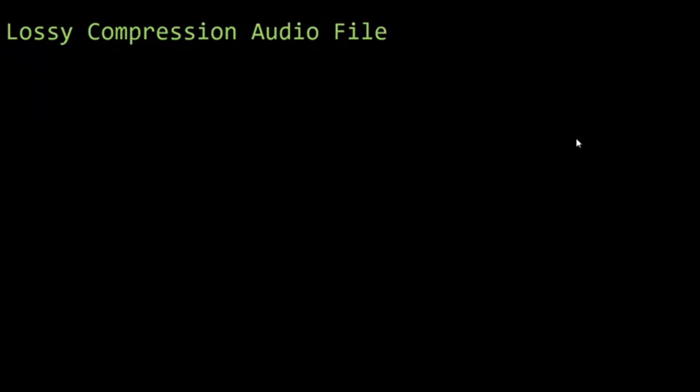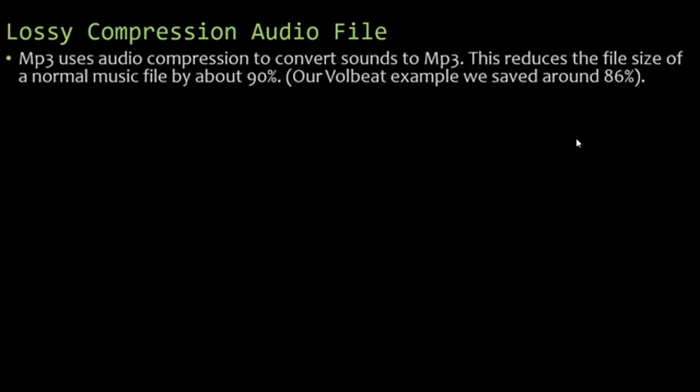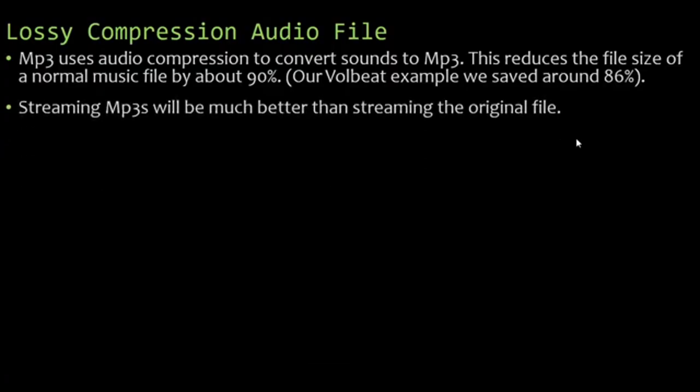All right, lossy compression for an audio file. MP3 uses audio compression to convert sounds to MP3. This reduces the file size of a normal music file by about 90%. In our Volbeat example, we saved right around 86%, which is still close to 90. Streaming MP3s will be much better than streaming the original file. Think about how long it would take to load 45 megabytes, or, God forbid, you're on a data cap. If you're streaming an album, you're going to be streaming gigs of music rather than megabytes of music or data. So you definitely want to use MP3s.